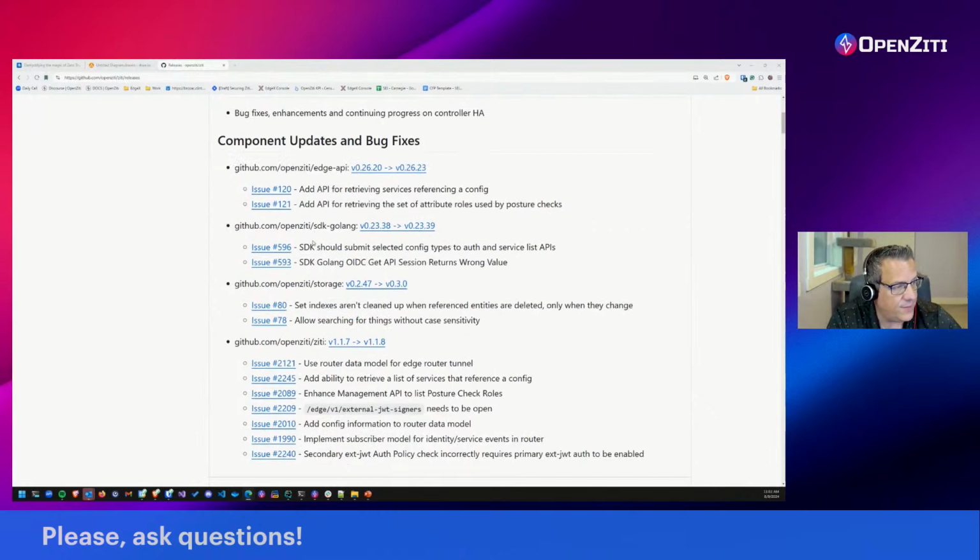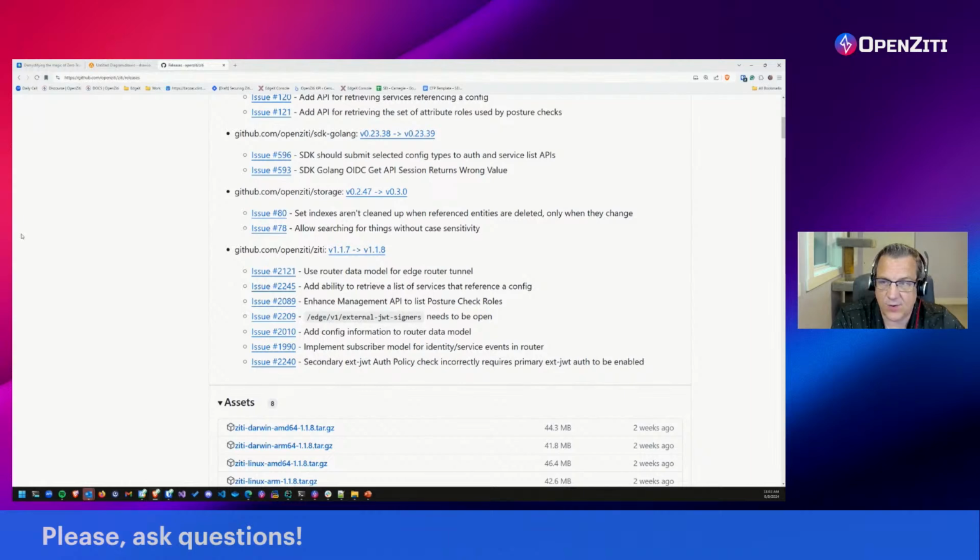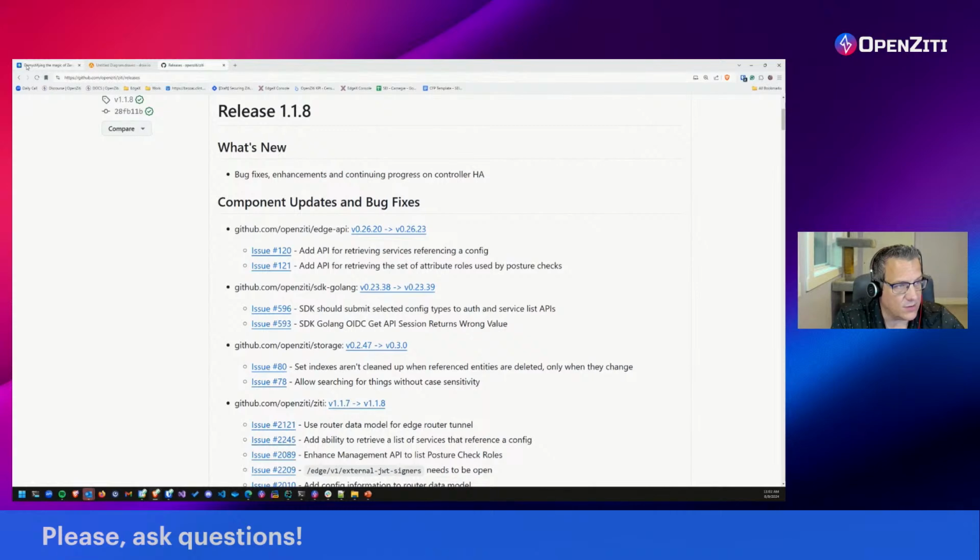A fair bit of OIDC slash JWT related stuff, just random bug fixing that's going on as we keep testing and harden that HA controller release.